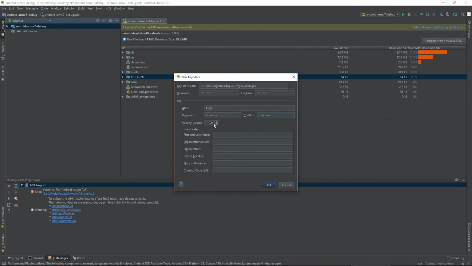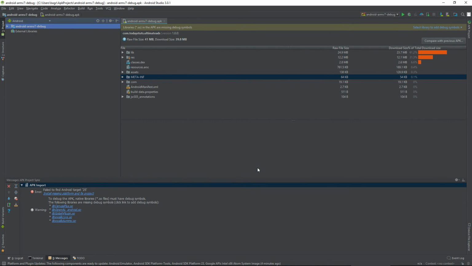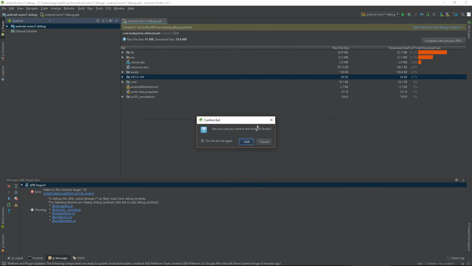You can leave validity to 25 years. This is when the keystore will expire and no longer be valid. 25 years is the standard. Last, just fill out your information here. None of this information can be seen by users of your app. Once you've got everything filled out, click OK. That's it. Now we've generated our keystore file, and you can click Cancel here and exit out of Android Studio.